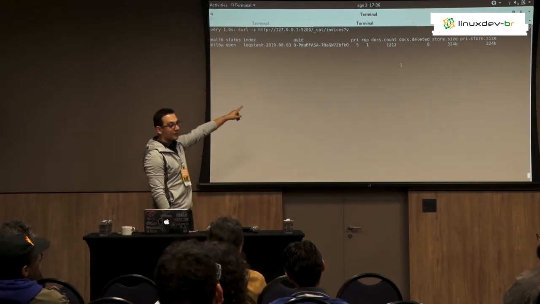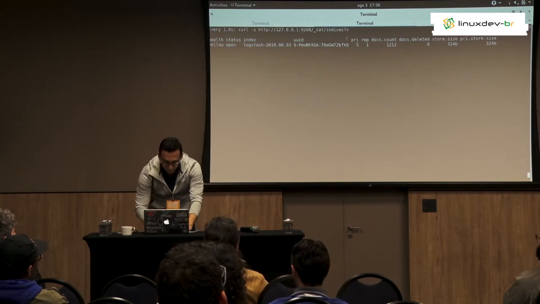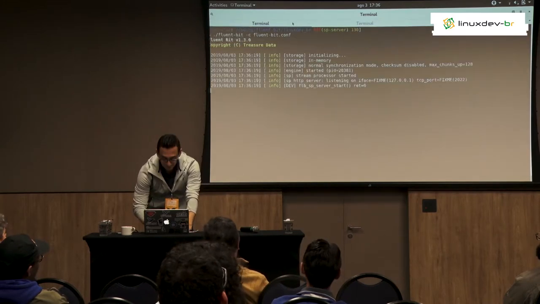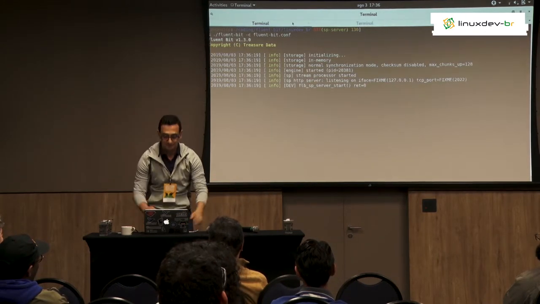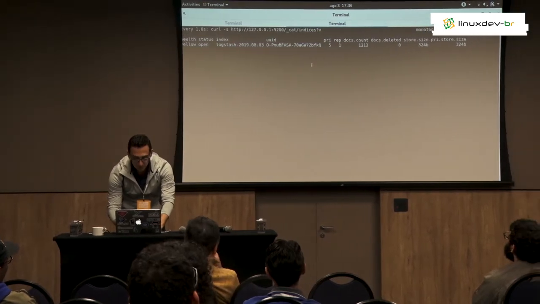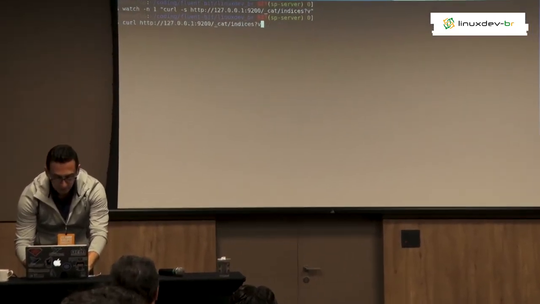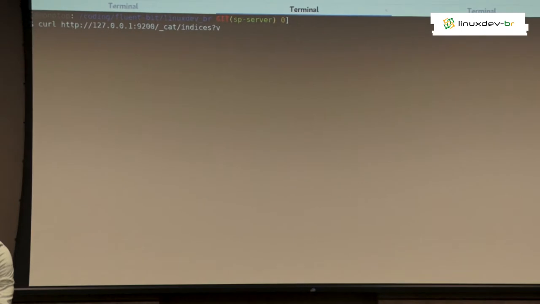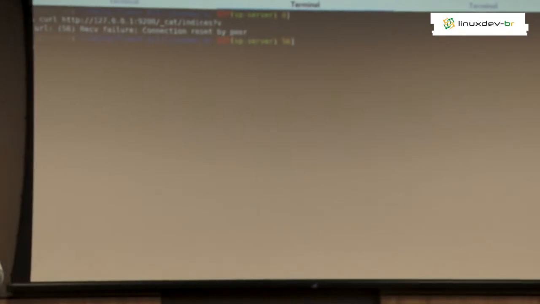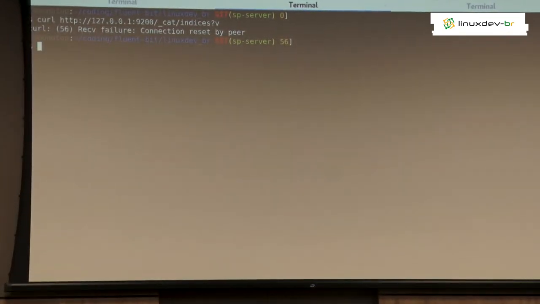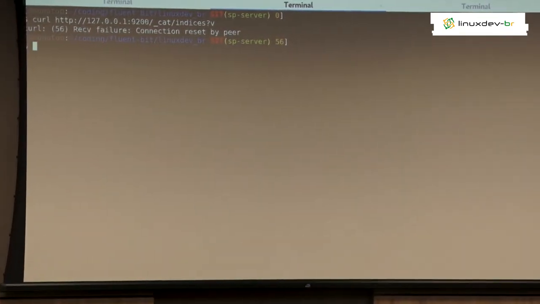Oh yeah, 1,000. This is scary. Fluent Bit is running. I don't know what's going on here, but if I run a query again from the command line, it's stuck. The database is stuck at the moment. Oh, the database is down.